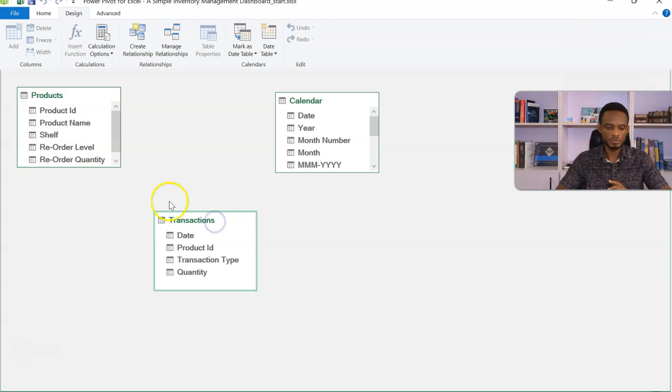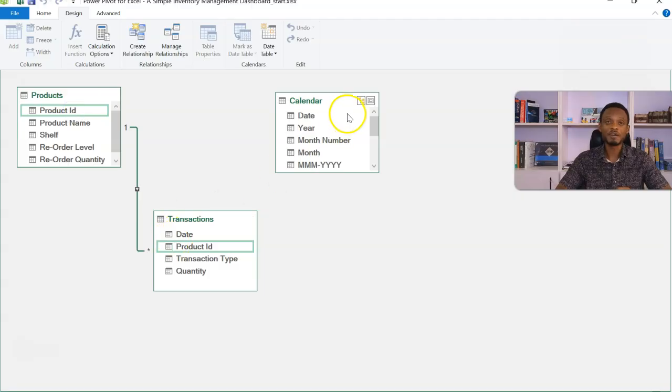So this calendar table will help me break down by dates. Now I can create a connection. So I have my products here. Now products is going to be connected to the transactions table using product ID. So think of it as a lookup, right? The product ID is your lookup value. So this is my foreign key connecting to my primary key here. One to many.